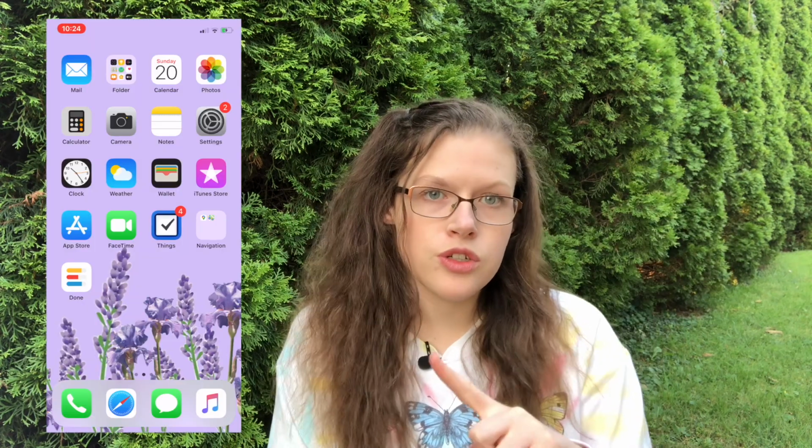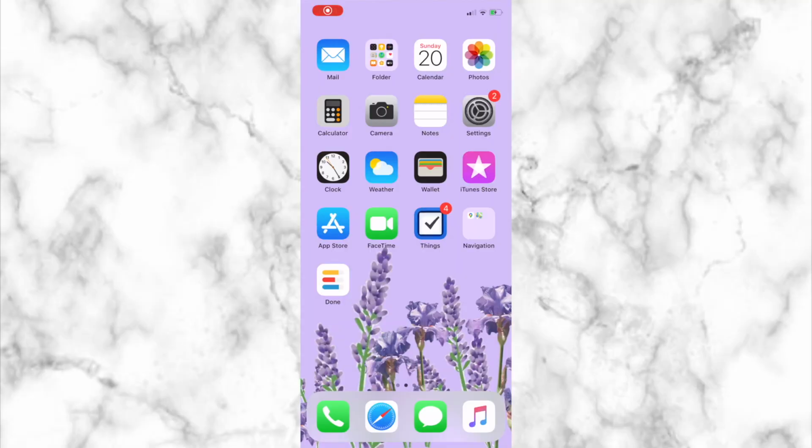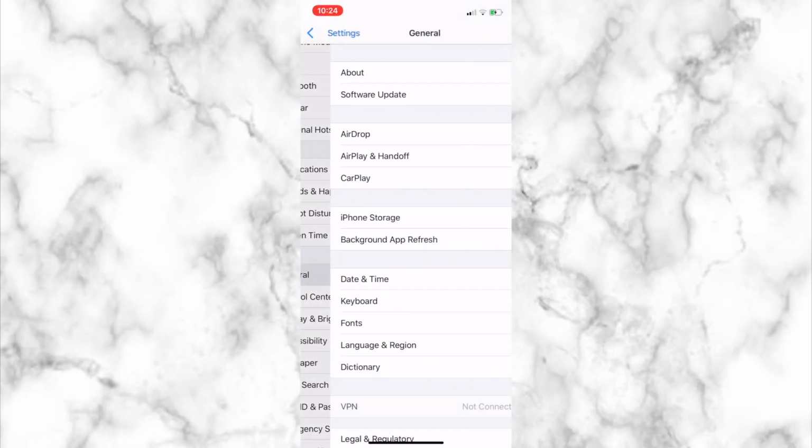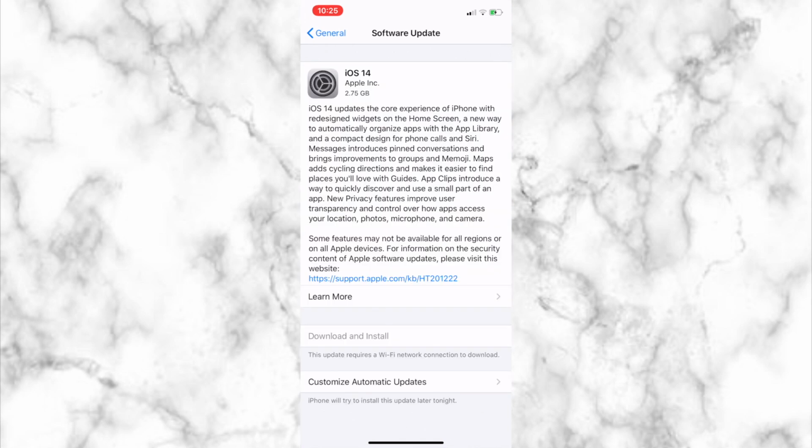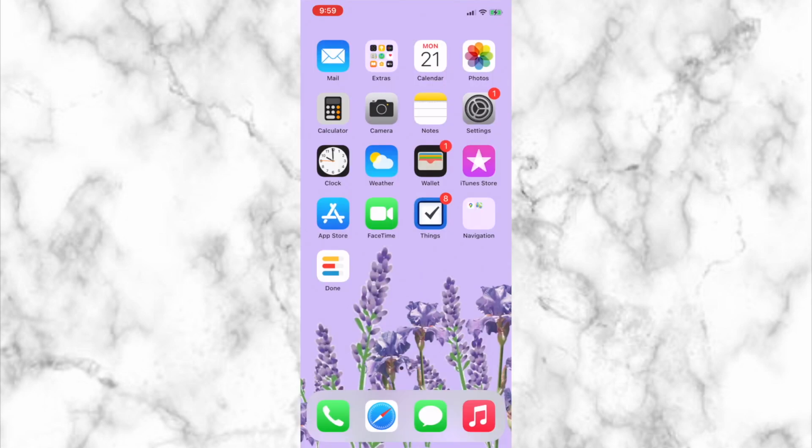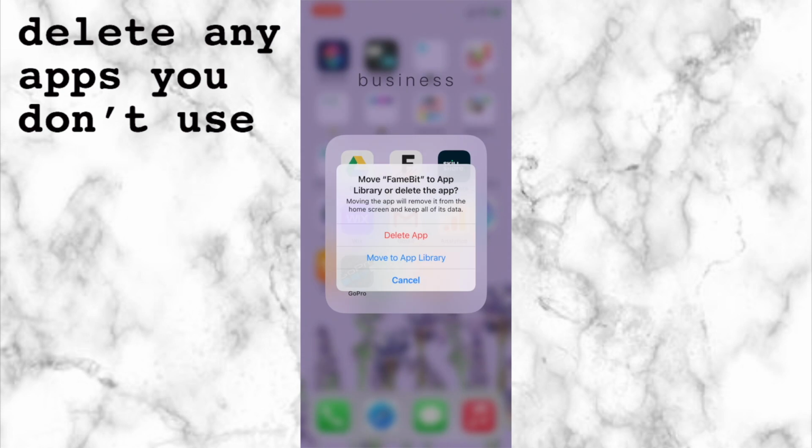So here's what my home screen looked like before. It's pretty basic, nothing too fancy. If you haven't already, go to your Settings, General, Software Update, and download and install iOS 14. When that's done, this would be a good time to go through and delete any apps that you don't use.